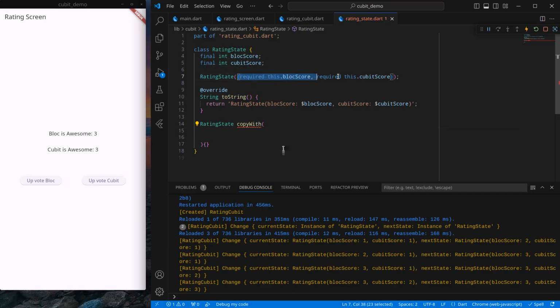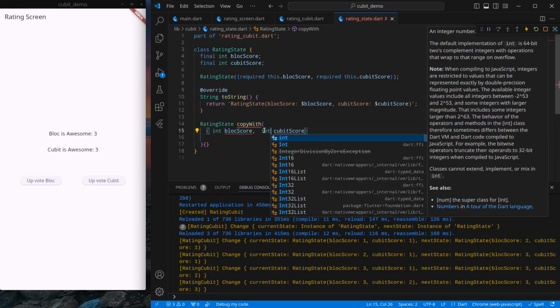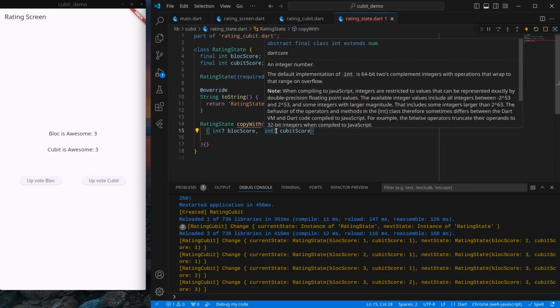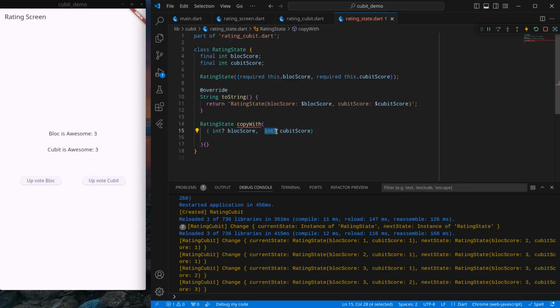So I will just copy this from here, paste it here, and remove this required because I don't want to force a value. Instead of this block score, I will just pass int here, and here I will also pass an int. And I just want to add a question mark here. This question mark simply means we can ignore those values or we can simply pass null to them. So simply Ctrl Save, and inside this we need to return the updated state.